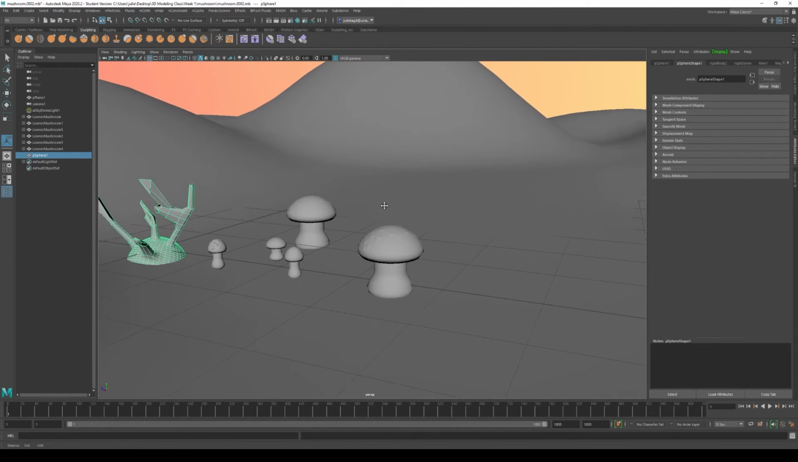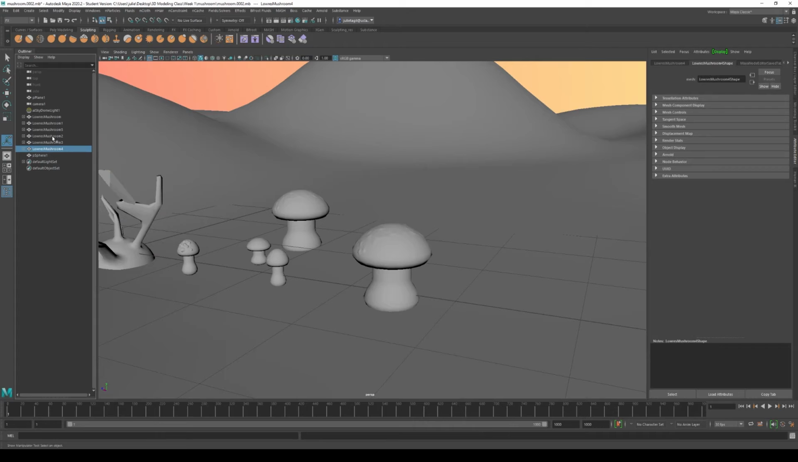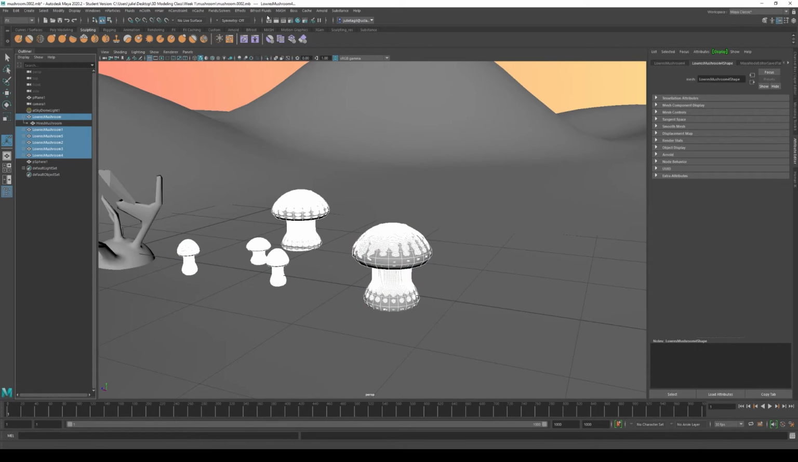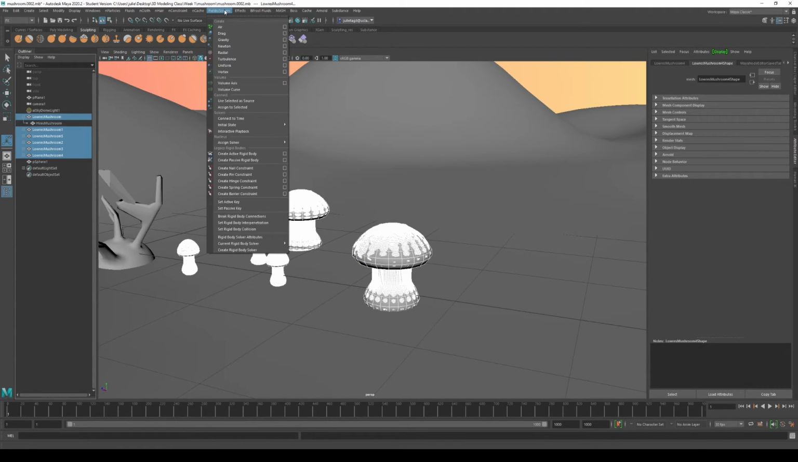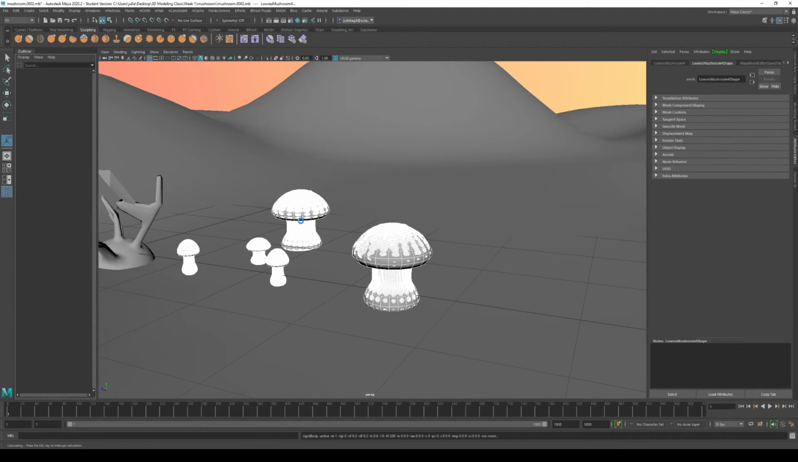Now, I'm going to select my mushrooms. And I'm going to select the lower resolution versions of them. And with them selected, I'm going to create active rigid bodies. So what I'm telling Maya is that these mushrooms are going to be affected by things such as gravity and wind, right?